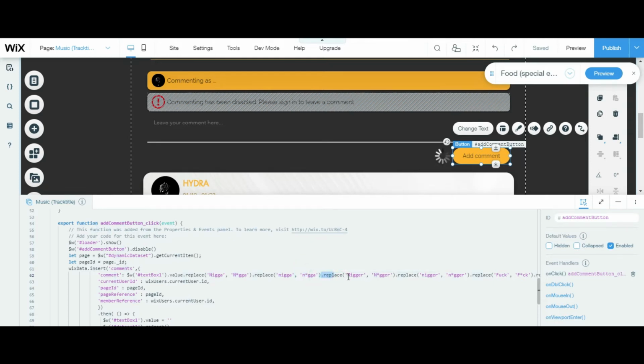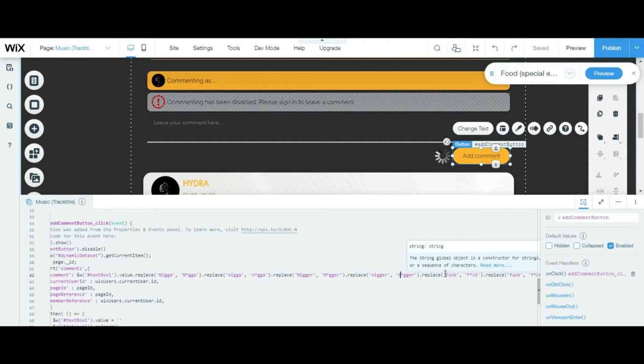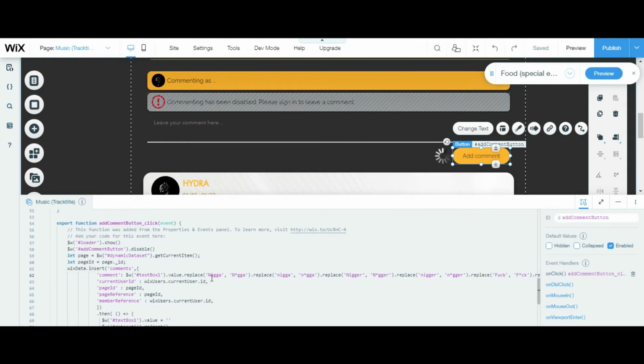Then we're gonna replace the capital N version of the N word, the main spelling. This is the misspelled way. This is the real spelling of the N word. And we're gonna add the I, and then we're gonna replace the letter with the asterisk. Then we're gonna replace the F word too. This with this, and this with this.